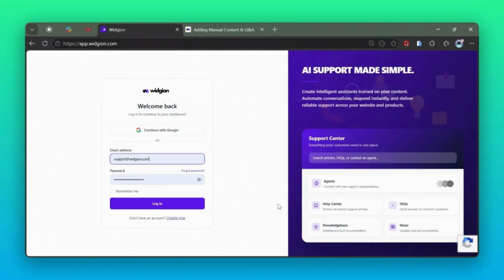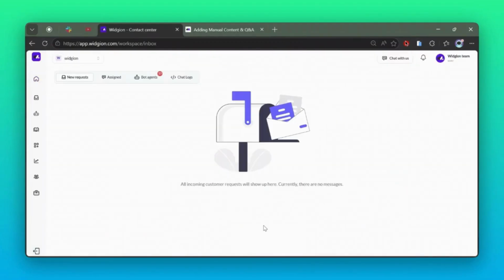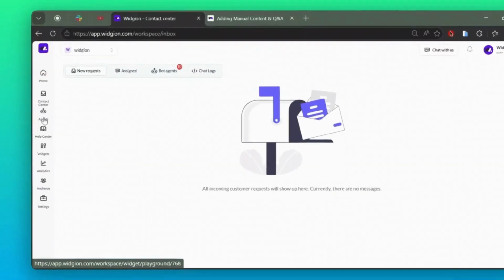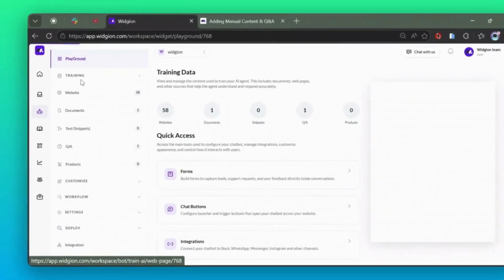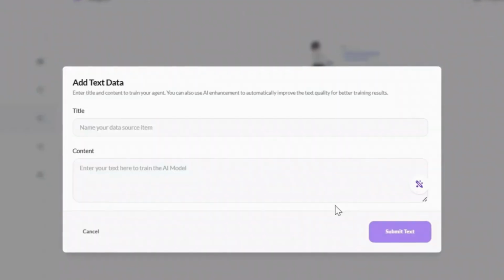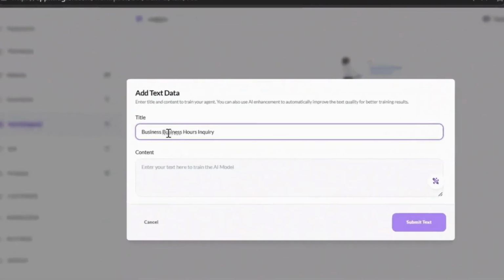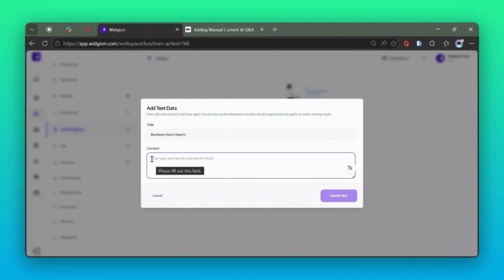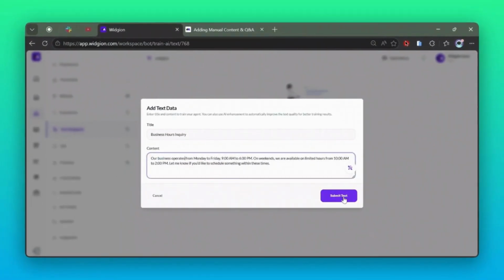So you log into your account, you select a project, then you navigate to the agent section, then you select text snippet under training, then you click on add snippet, then you enter the title of your snippet, add the content of your snippet. Once you're done, you click on submit text.